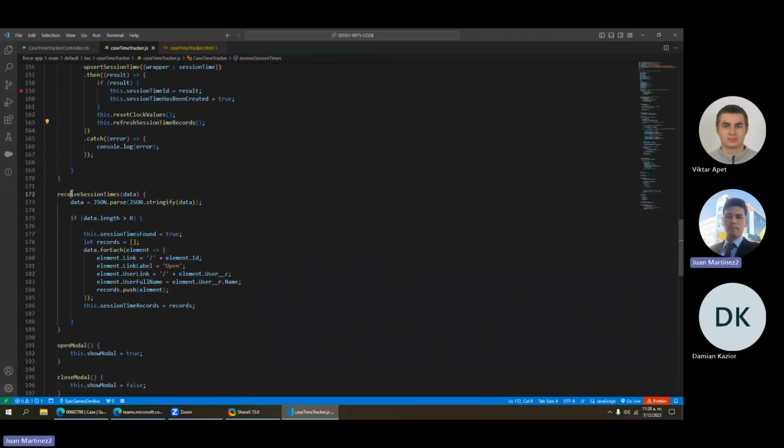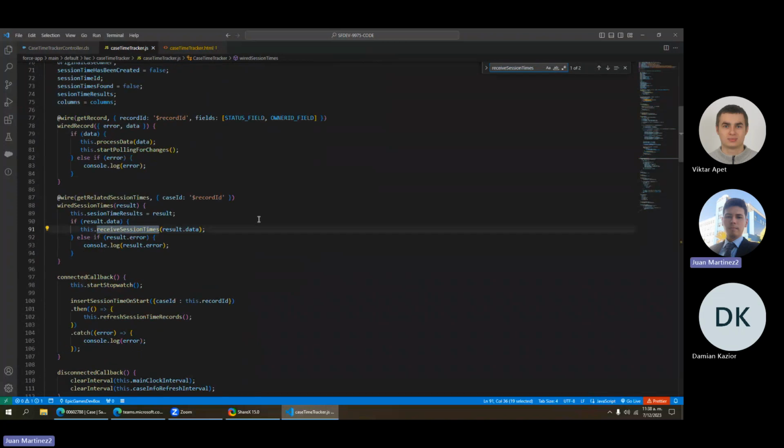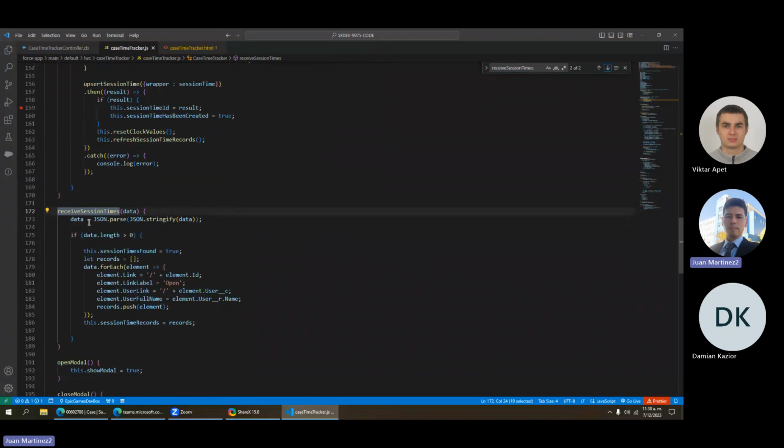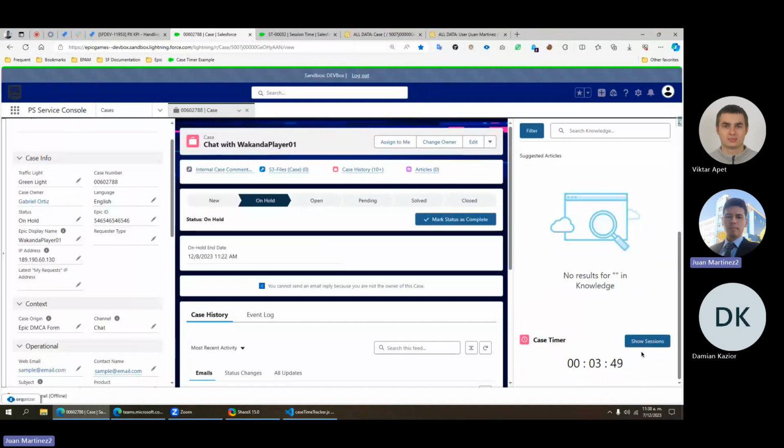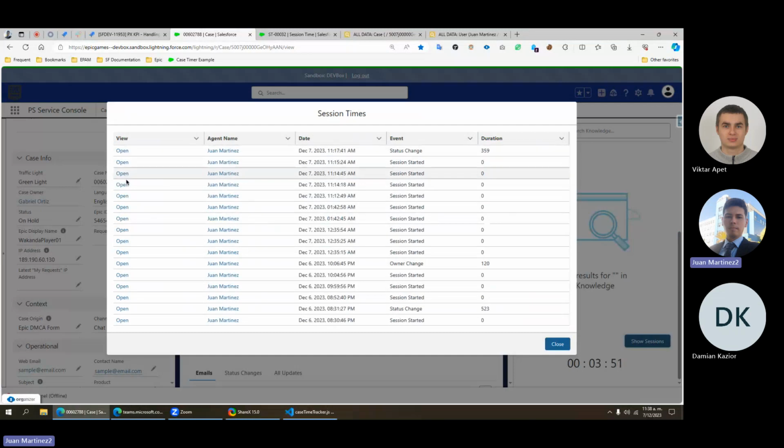Let's check this other method, receive session times. So this other method is executed here from the wire adapter, and we execute it there to receive data. So basically what I'm doing here is just going through each of the session time records and adding some new attributes to them that I will need to render inside the data table. For example, the link, I'm creating here a link to the record. I'm adding here a link label, so we can see that for this column, all of the values are Open. So I'm adding that here.